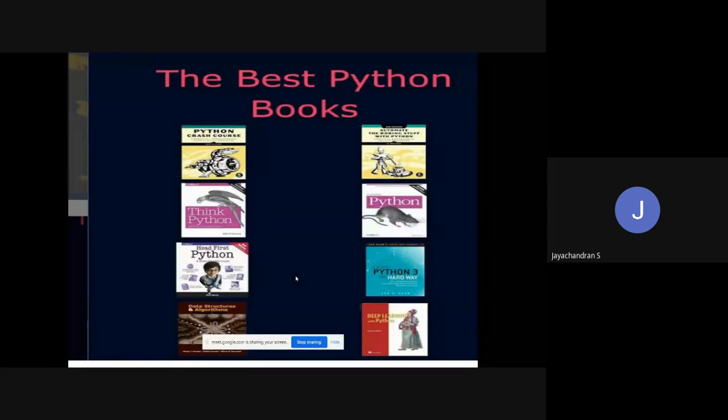Before entering into the topic, I'm sharing my screen. These are the Python books. Actually, I have this book as an ebook. Today I will share it in the GCR, and you can download it. I have two ebooks, so I will share them today in GCR. You can refer to these two books, and that is enough to learn Python.